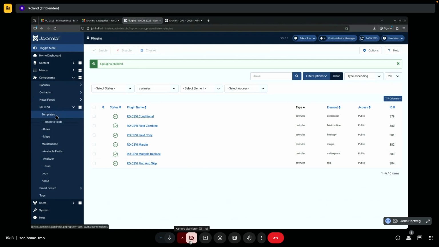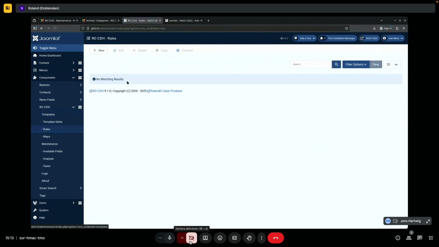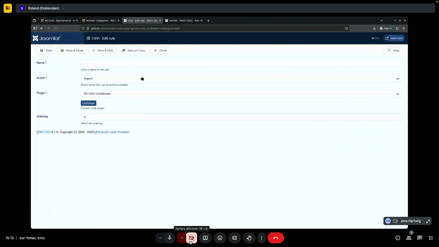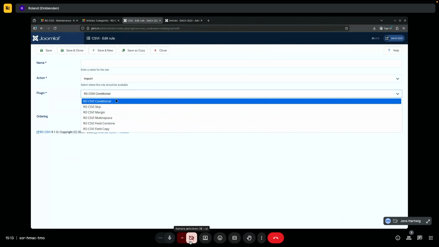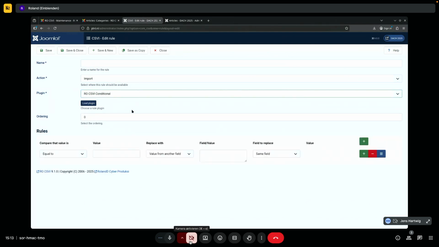Or if you want to have something changed or added to an existing one, please tell us and we can have a look at that. So what you can do with rules is you can manipulate how data is imported or exported. We have the conditional rule, where you can do a comparison. If something is equal to, greater than, less than, if it contains a value or if it's empty.